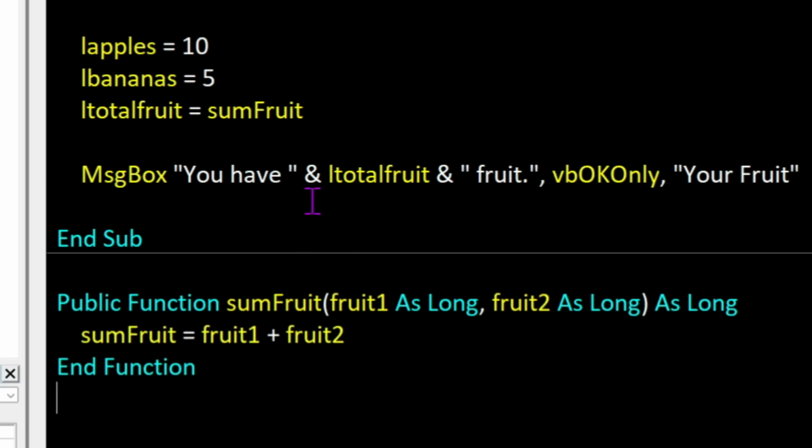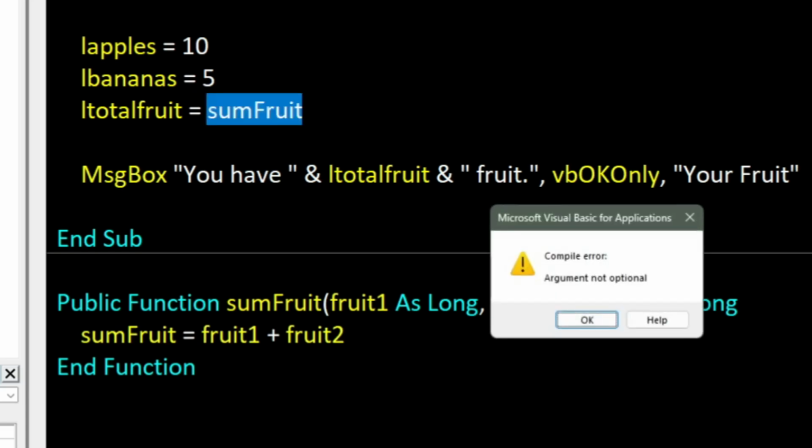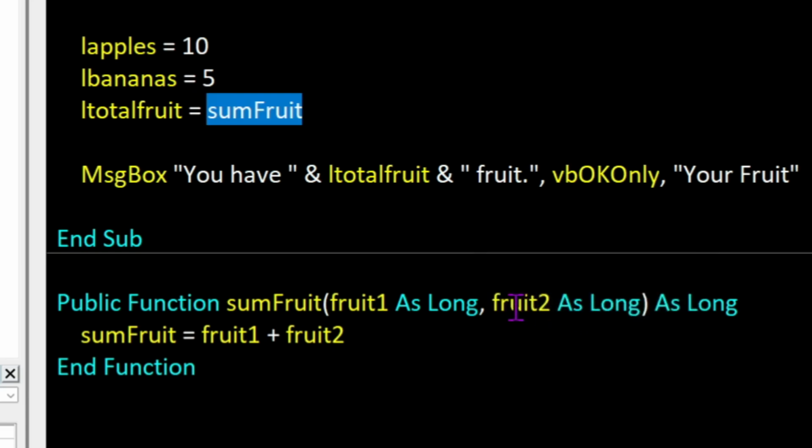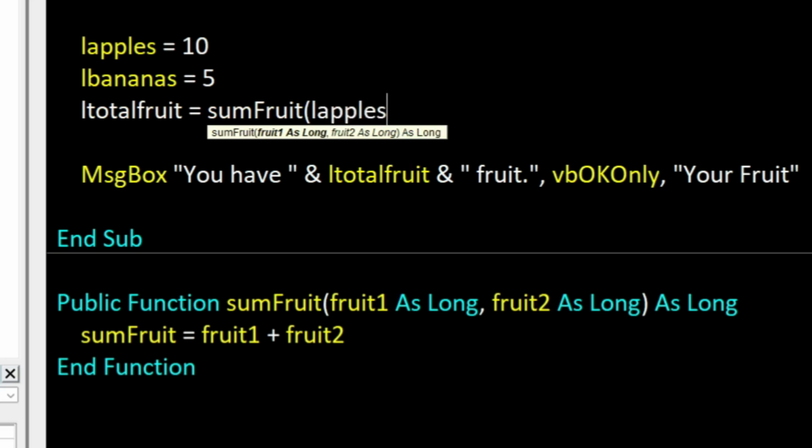Notice in our code, LTotalFruit is already calling SumFruit, but what happens if we try to run it right now? We get an error message saying the argument is not optional. SumFruit is expecting two different fruit values to be passed, fruit1 and fruit2. So now let's do that now. We put in parentheses two values. We're going to pass it apples and the value for bananas, which are variables.